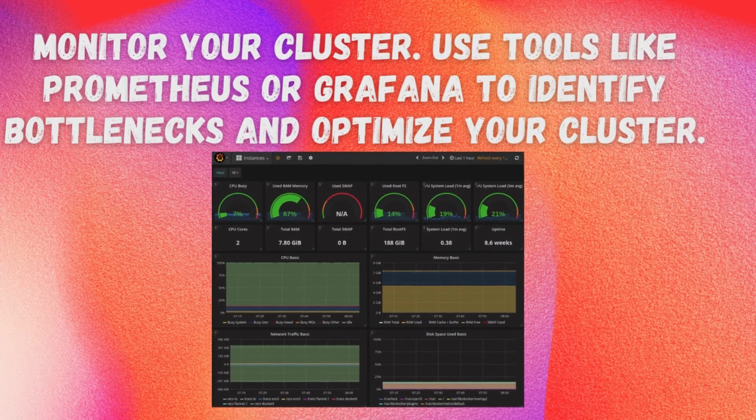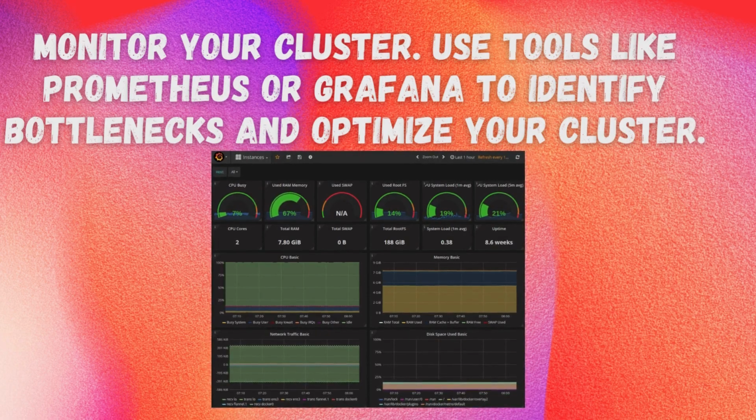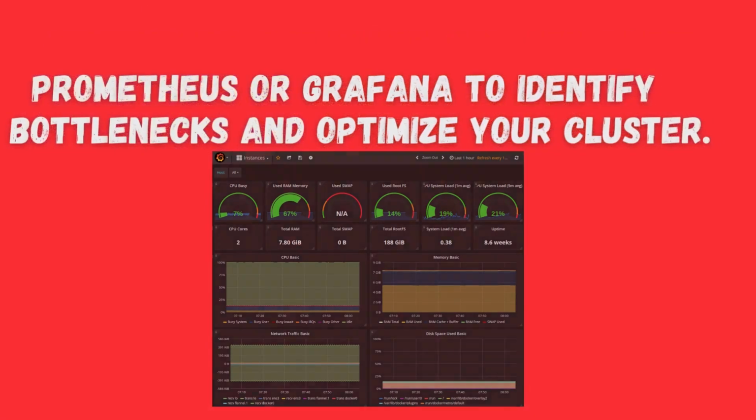This is all about monitoring. You have to monitor your cluster. You have to check the CPU, the memory, and the disk, and how much exactly each is consuming. Based on that, you have to take steps to optimize the entire cluster.